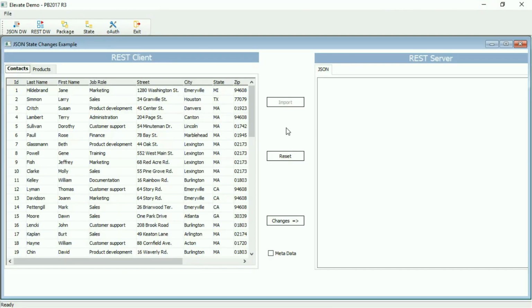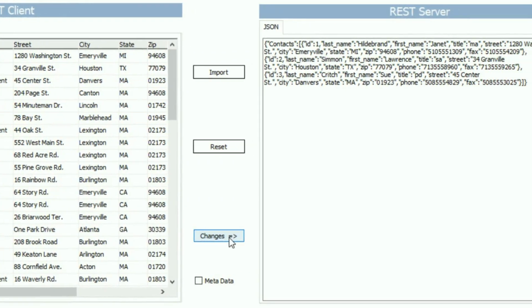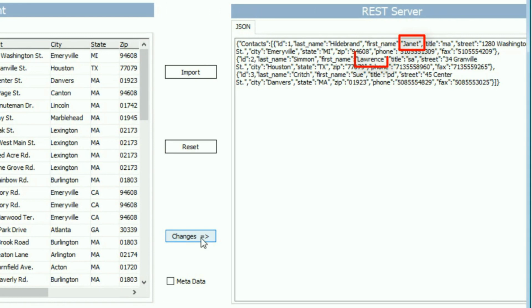Next thing we want to have a look at is the packaging state information. Again, we've been able to retrieve information from a data window, which may have come from the RESTful server. But now we're going to change some information. For example, Jane to Janet, Larry to Lawrence, and maybe Susan to Sue. Now what I want to be able to do, however, is send only those changes back to the RESTful server. So I can again do that.